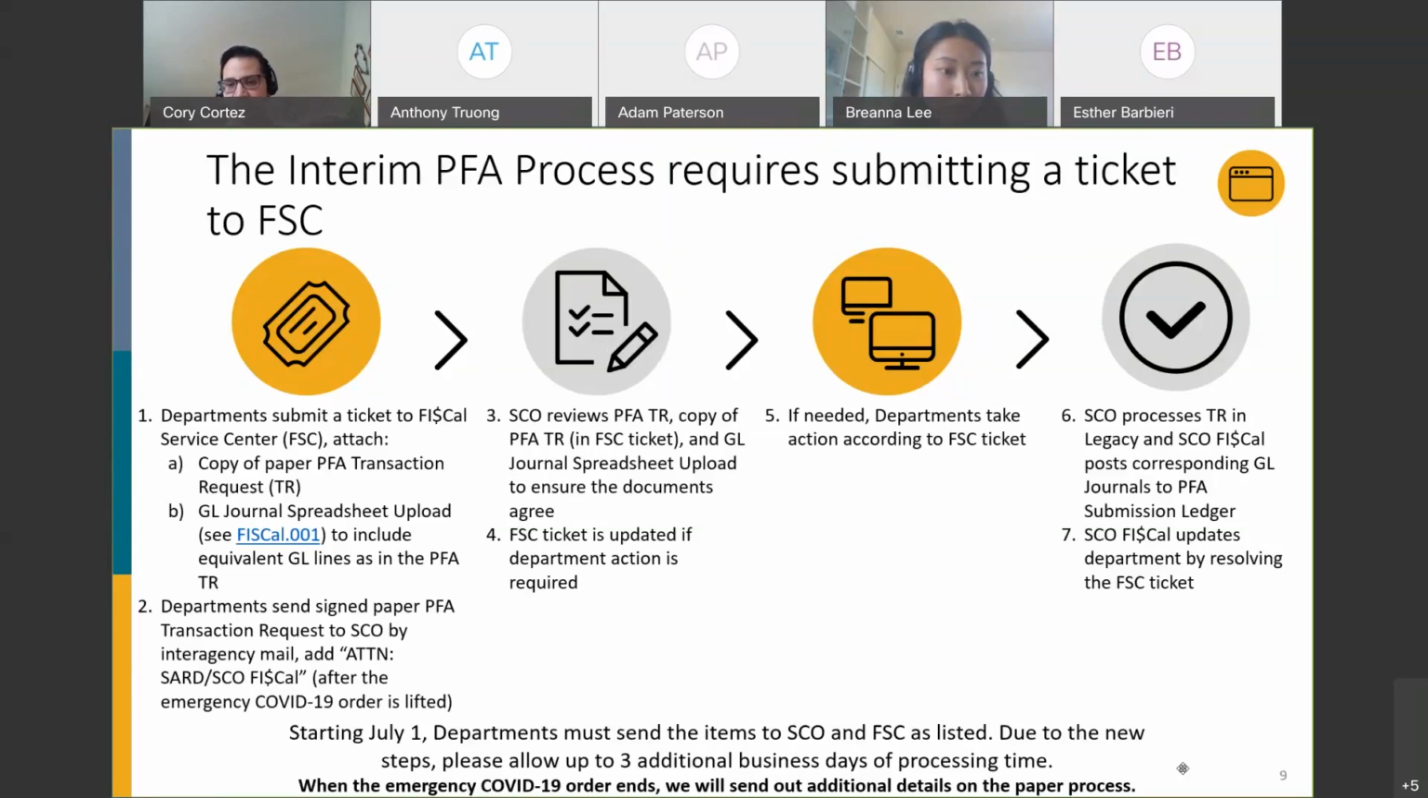And then after it's been cleared, Fiscal SCO will send it up to the SCO legacy team for them to process the transaction requests the same way they do today. And then they'll make sure that the spreadsheet upload is loaded into Fiscal. So you do not need to load that spreadsheet upload yourself. FSC SCO will do it on your behalf. In fact, you will not have access to the ledger, in this case the PFA submission ledger, that you would need to be able to upload that into. And then once the whole process is complete, SCO Fiscal will update the department using the ticket and resolve it.